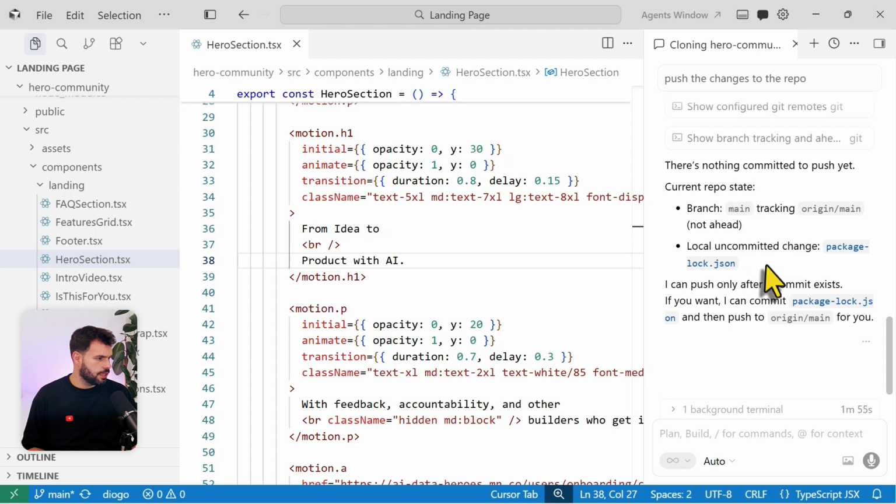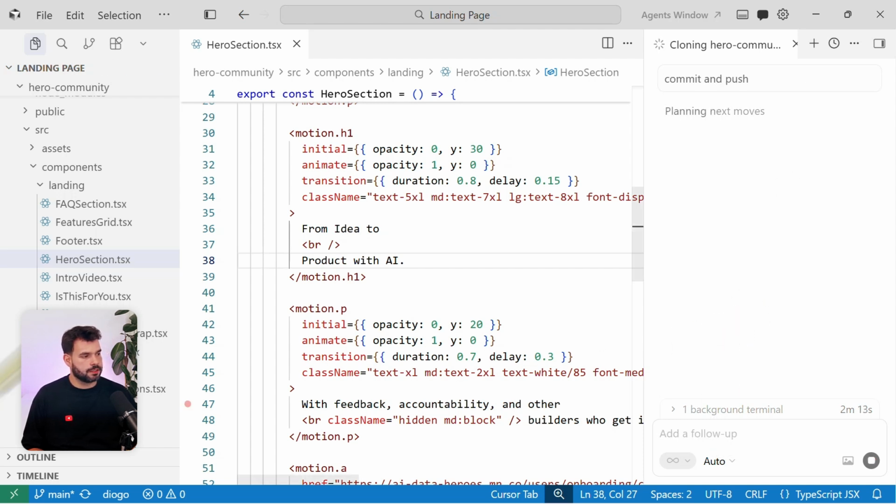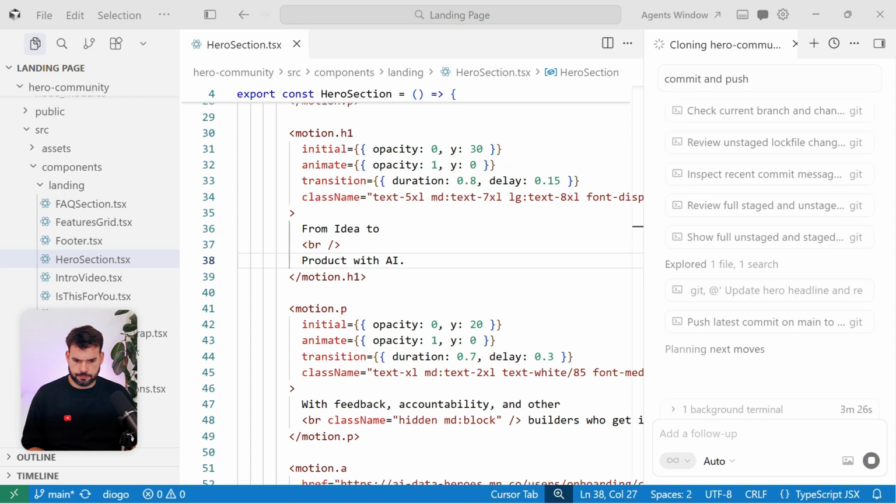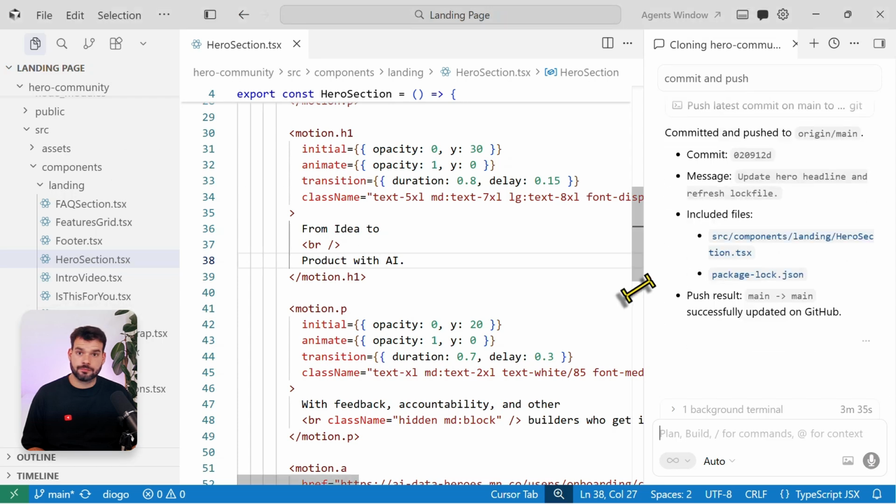Current repo state, local uncommitted change. If you want, I can commit. Yeah, commit and push. There's nothing committed to push yet. Okay, commit and push. And this is going to be enough. Alrighty, so now it's complete.